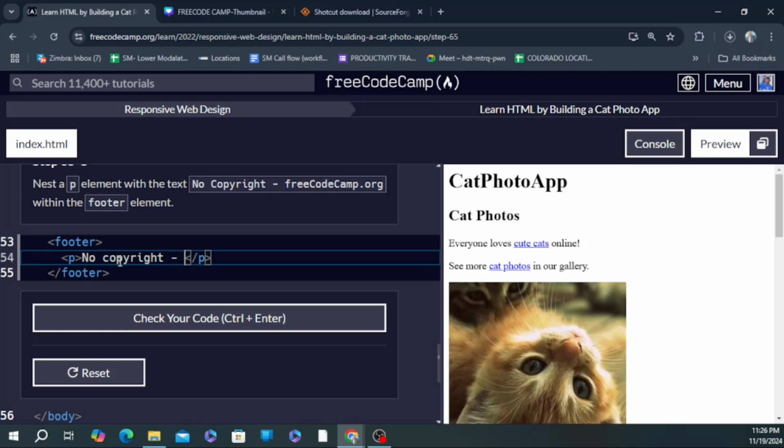Okay, freeCodeCamp.org. Okay, so freeCodeCamp, all the C are capitalized, so I need to do that as well. Okay, copyright capitalized as well.